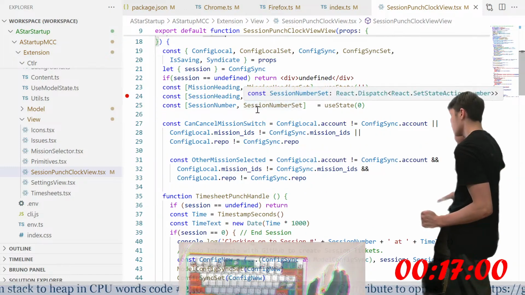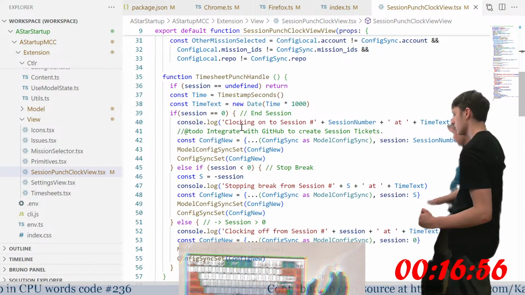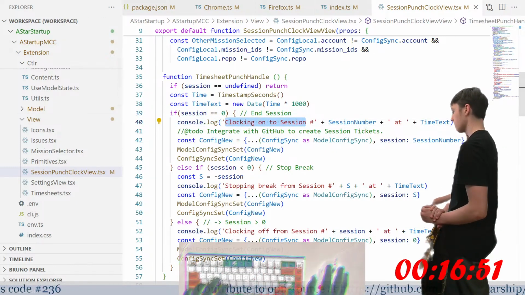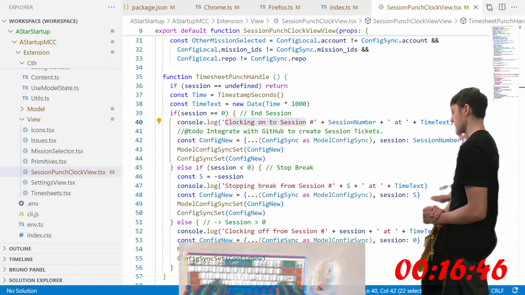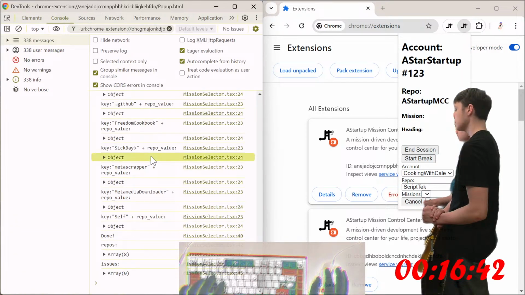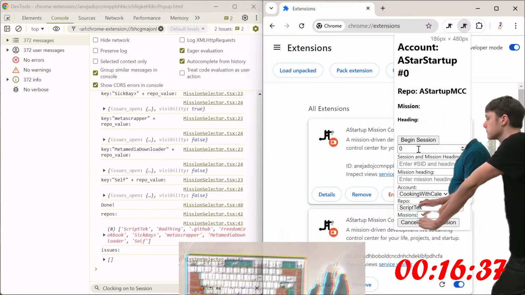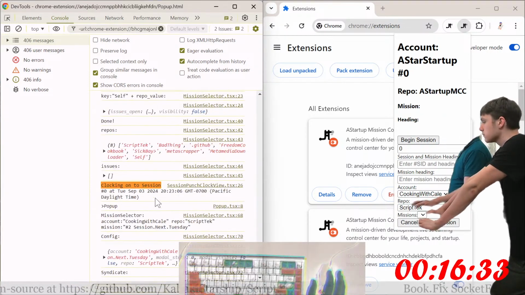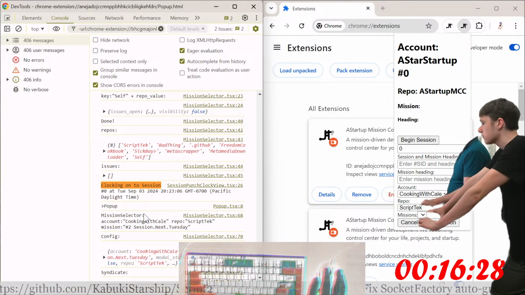Okay, so here's the log on. It's supposed to say clocking on to session. So let's look here at the inspect thing in the console, and can we find that? Oh, it does. It says it right up here. Okay, so it says clocking on at a certain time.